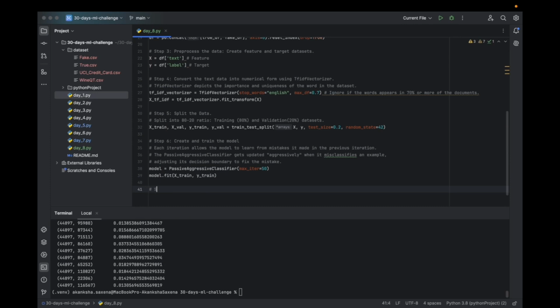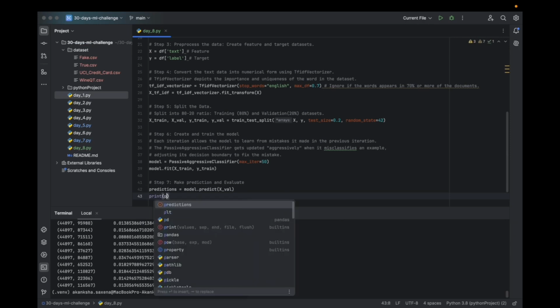Now step number 7 is to make predictions and evaluate. The prediction is going to be model.predict on x_validate. Let's print the predictions.